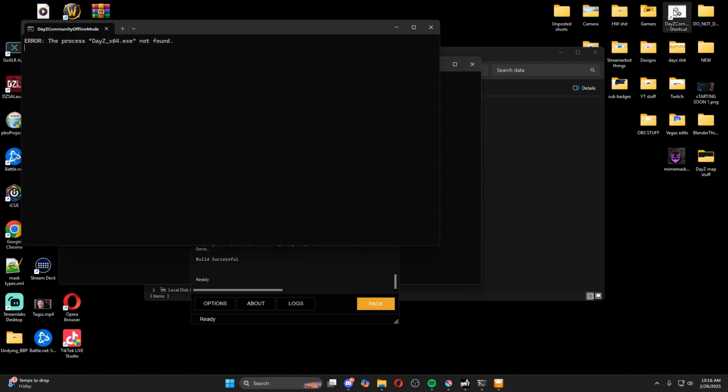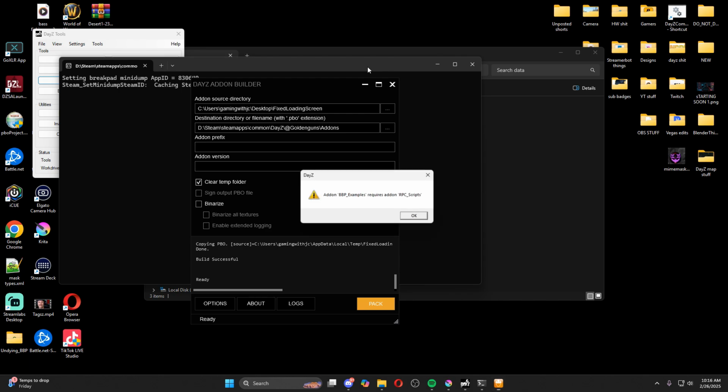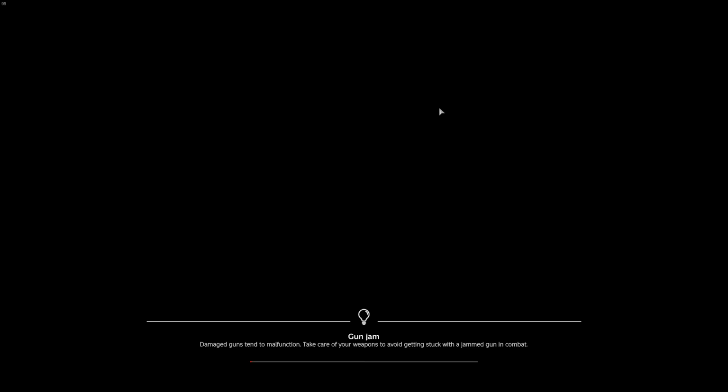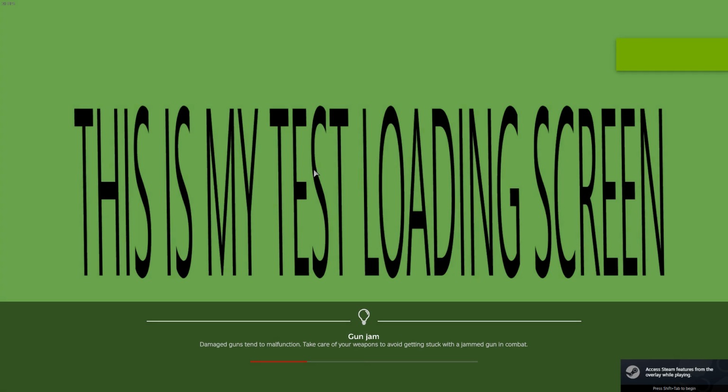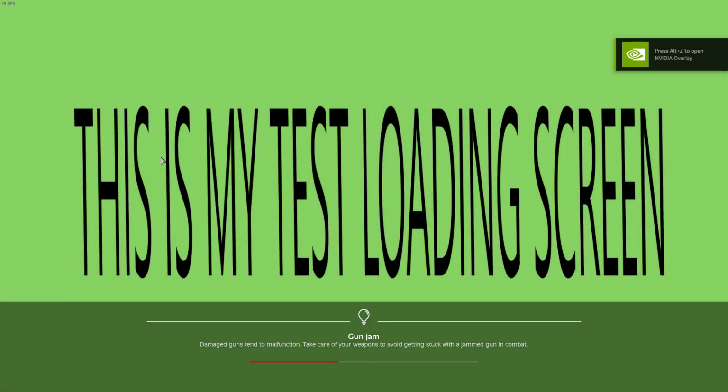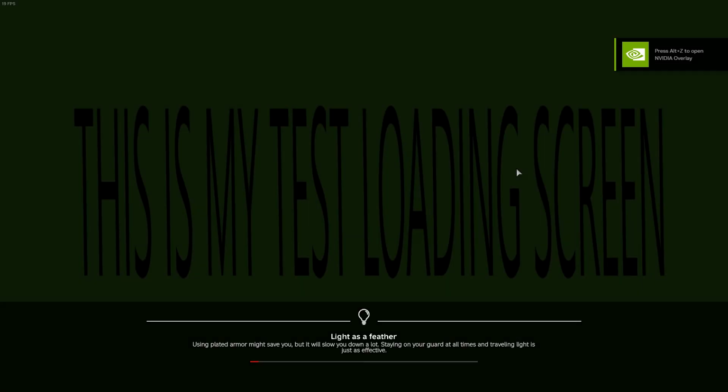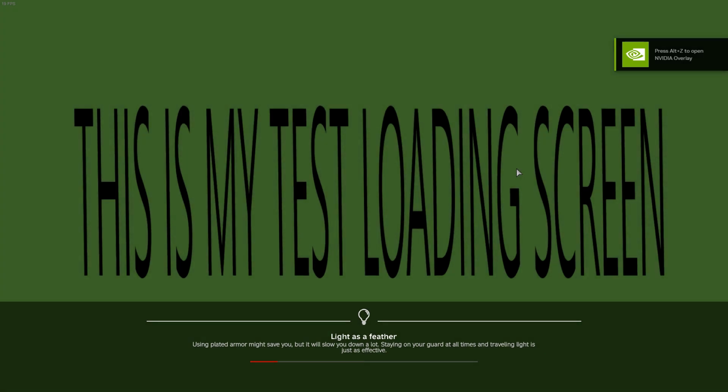And then I'm literally just going to run the script to fire up my little offline test mode. This is how I test all of my mods. Some mods don't work, some mods do. But as you see, we're loading in. It says this is my test loading screen. And that's it. It's literally that simple.